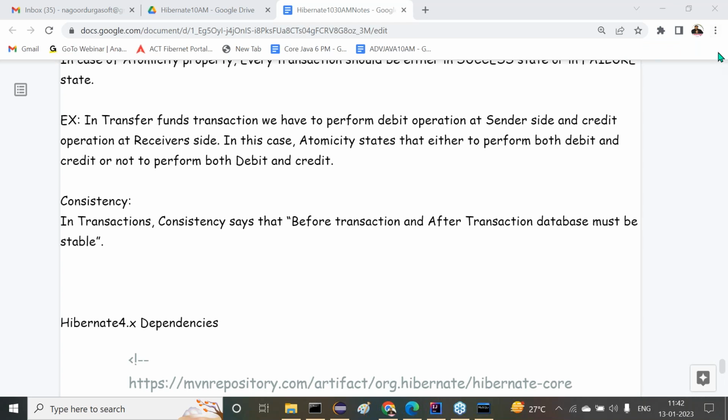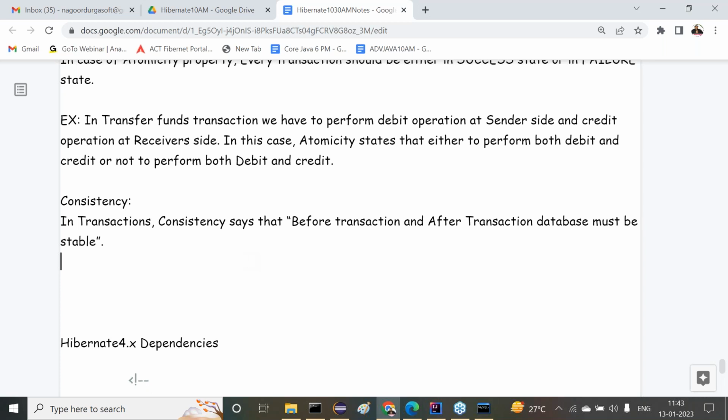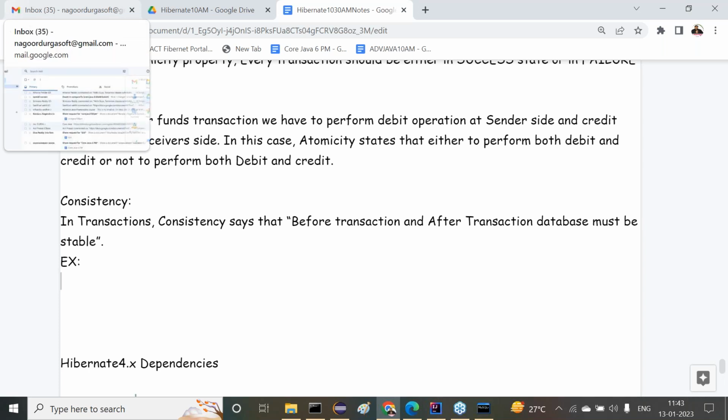Now observe carefully. Here, what we understand is consistency in transactions. Consistency says that before the transaction and after the transaction, the database must be stable. Now I'll take one example for a consistency checkup. Consider an example, guys. All of you observe carefully and listen carefully.